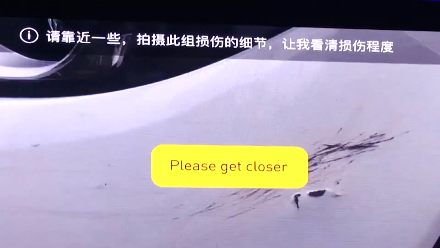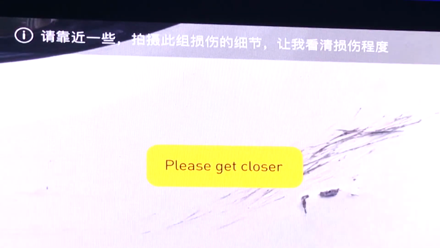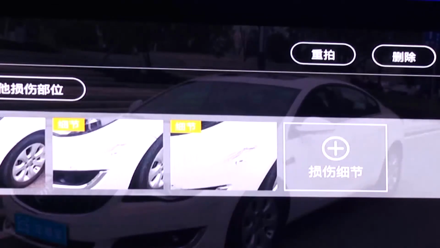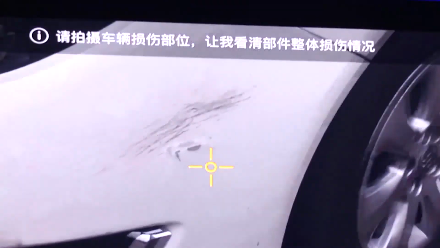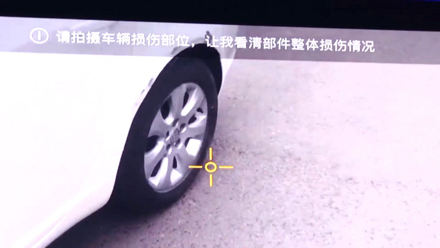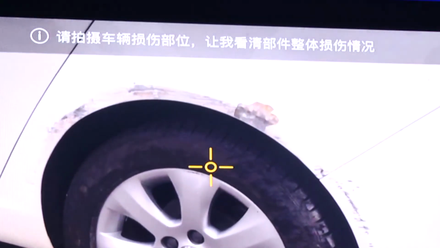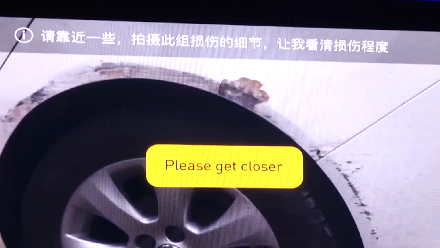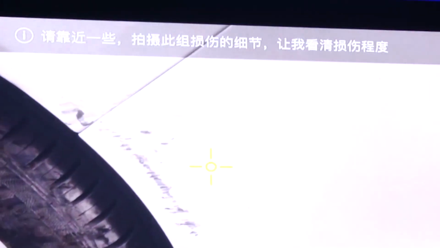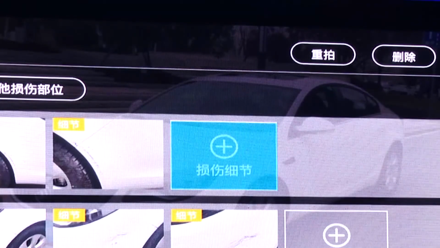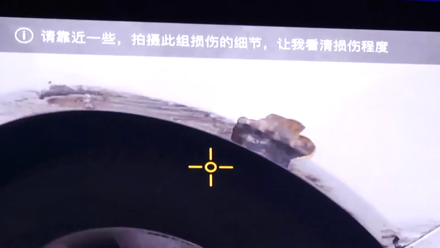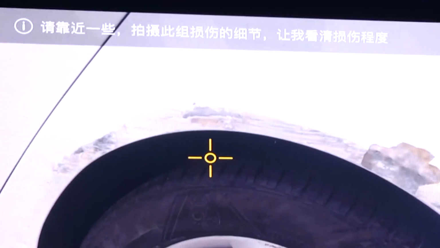Please get closer and ensure the damage details can be seen. Please get closer and ensure the damage details can be seen. Please get closer and ensure the damage details can be seen. Please get closer and ensure the damage details can be seen.